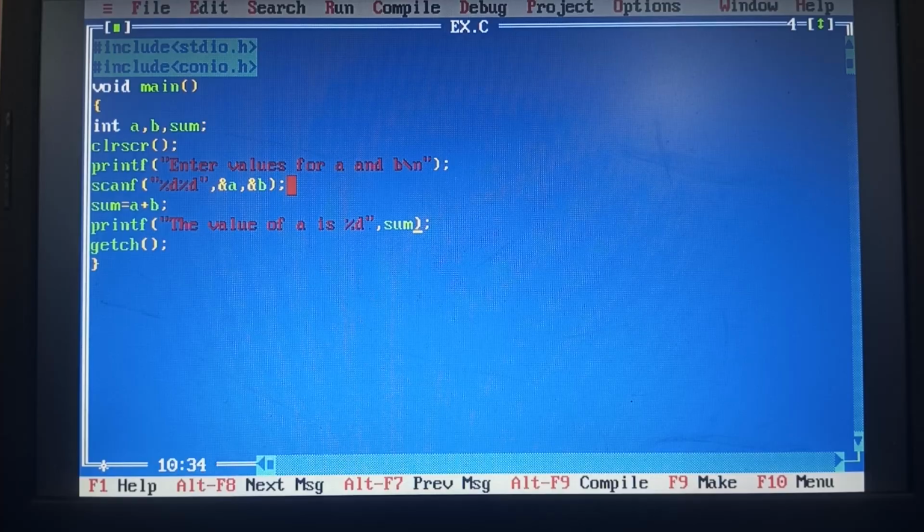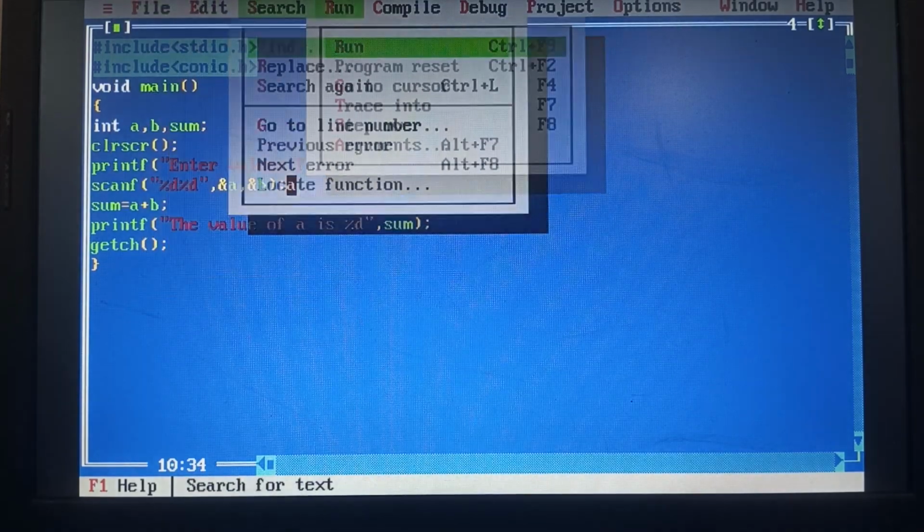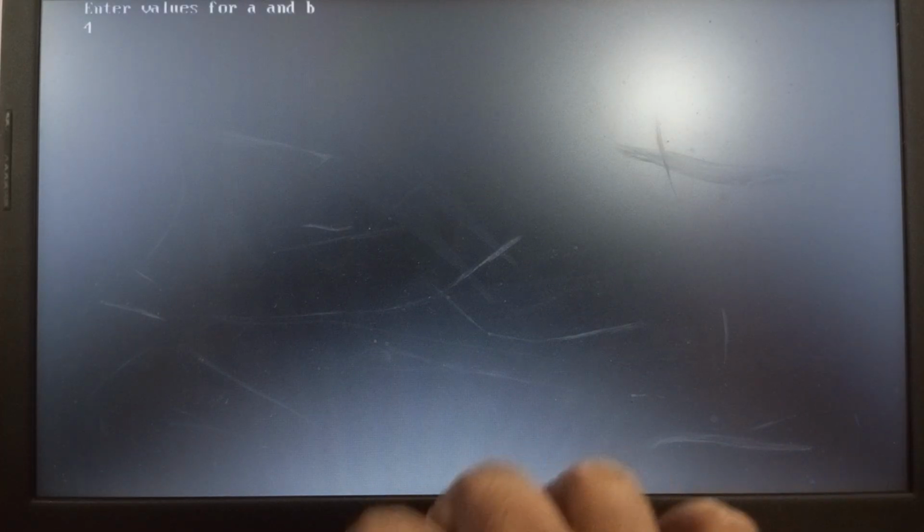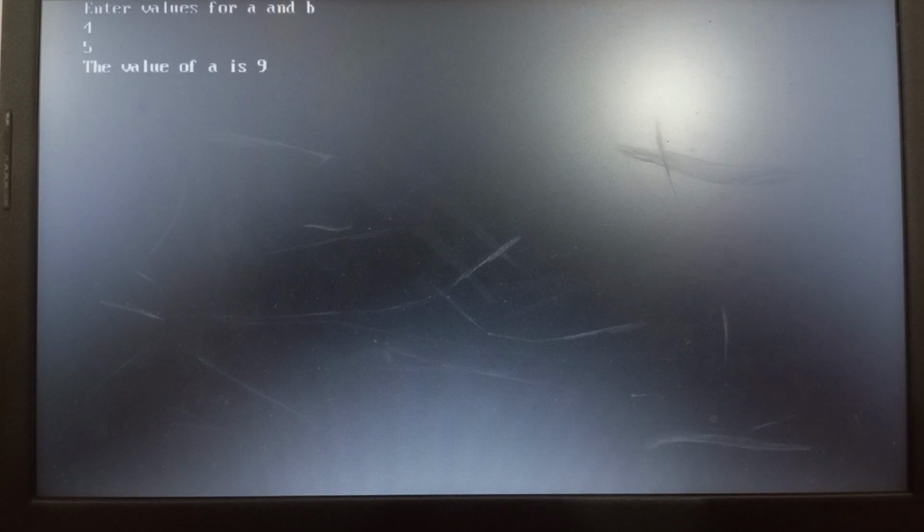Okay, so Alt F, save the program, Alt F, compile the program, Alt F, and then run the program. So it is asking the user to enter values for a and b. You take your own values. 4 enter, 5 enter. So the value of sum is 9. Here what are the values of a and b? a equal to 4, b equal to 5. These are dynamic inputs.